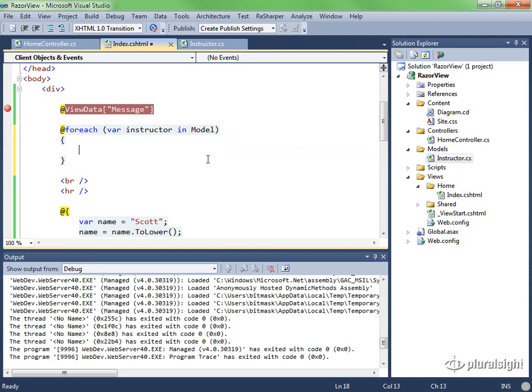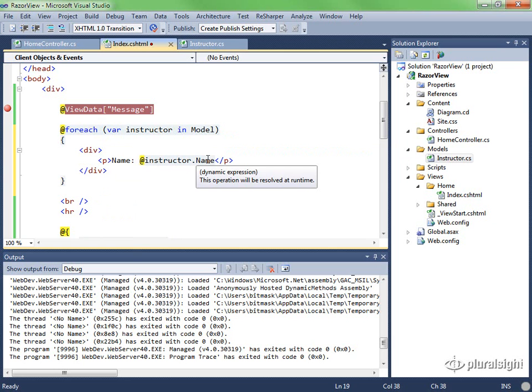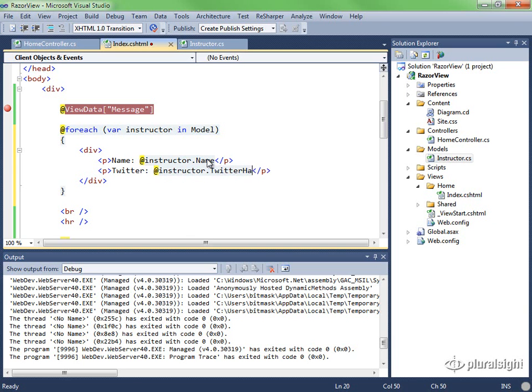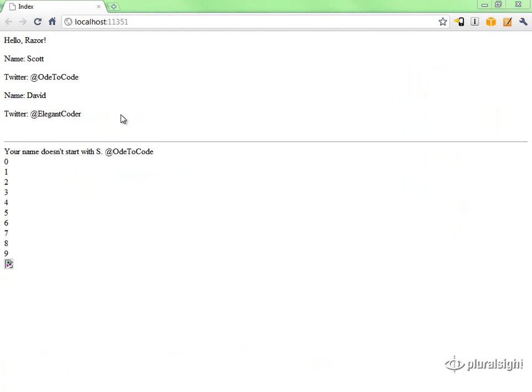But for each instructor, let's create a div. Inside of the div, we could create a paragraph and say, name is @instructor.name. And we can say Twitter is @instructor.TwitterHandle. And so let's save the view, come out and refresh. And we have a very unappealing display, but everything that we've done so far is working.